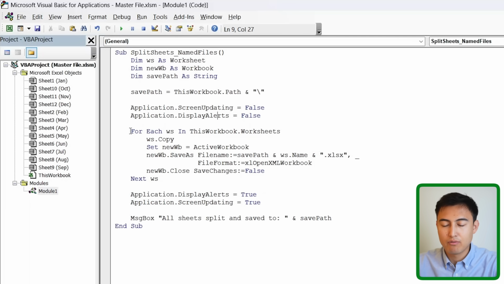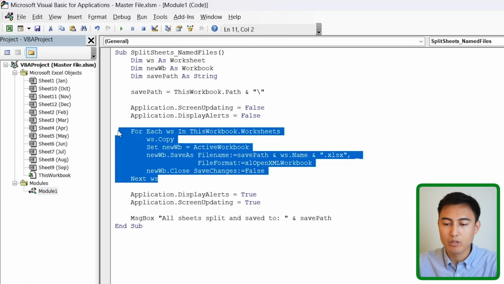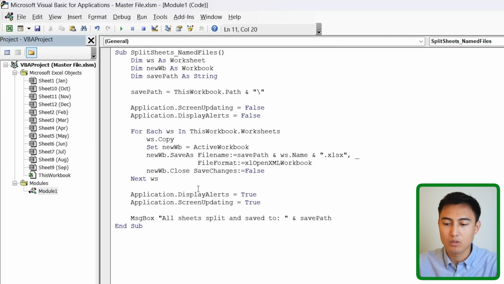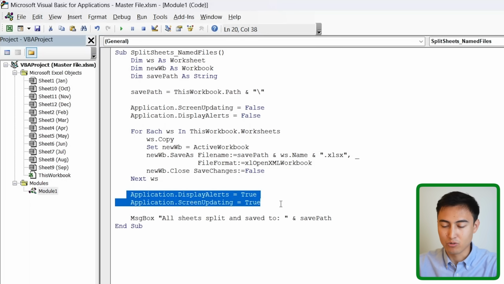Then this part right here, the For Each worksheet in this workbook, we're going over each of the sheets, changing their name and saving them, making sure they have the right name from the worksheet name. So the Jan one should be called jan.xlsx, the Feb one, feb.xlsx, etc. And we want to do that for each of the ones in this workbook. Then we turn these alerts back on, so they're normal like they usually are in Excel.